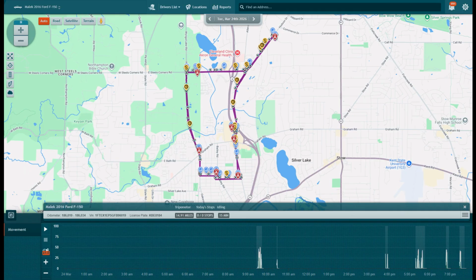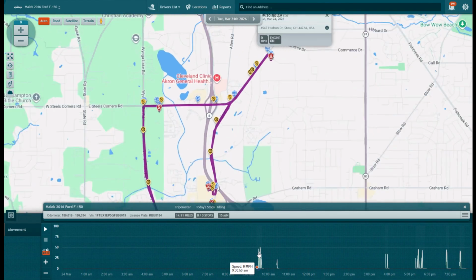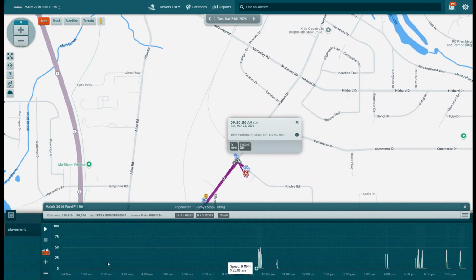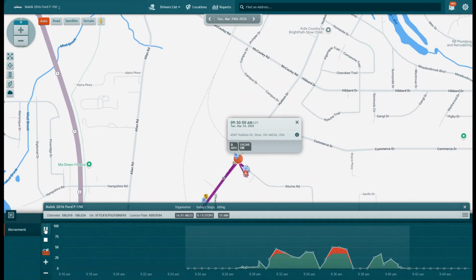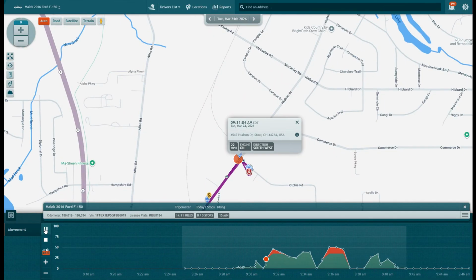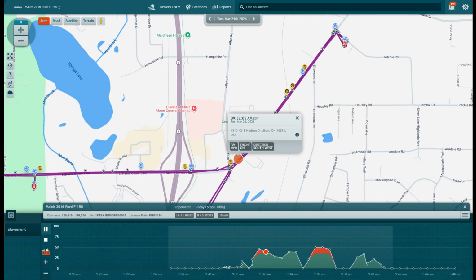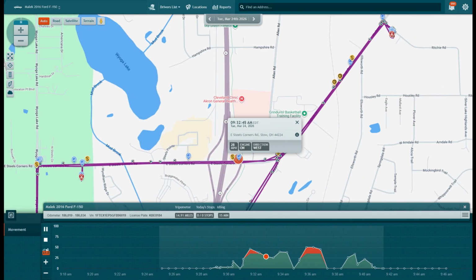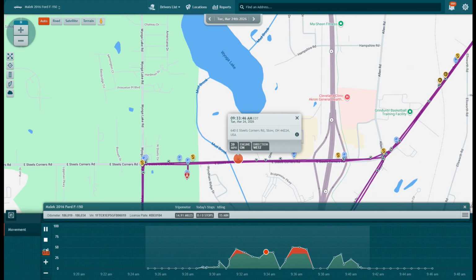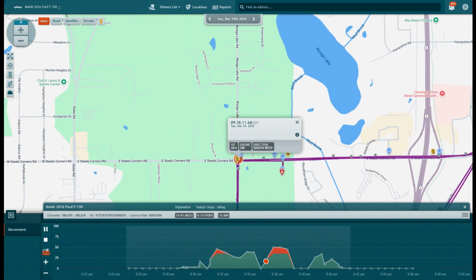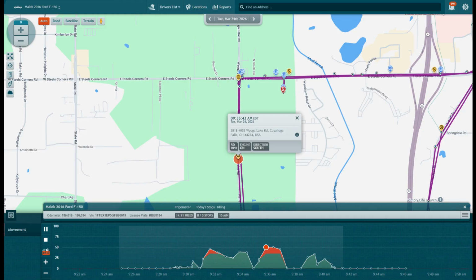Want to watch the trip play out step by step? The platform includes a built-in playback feature. To use it, select a starting point on the speed graph. Click the play button on the left side of the screen and the journey will begin playing back on the map from that point. During the playback, you can play and pause the trip at any time, stop the playback entirely, or adjust the speed to move through a trip faster or slower. This is a great tool for reviewing exactly how a trip unfolded step by step.